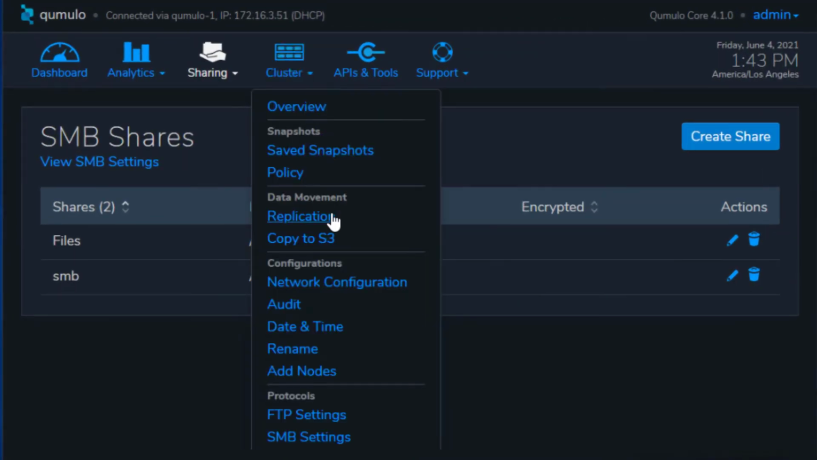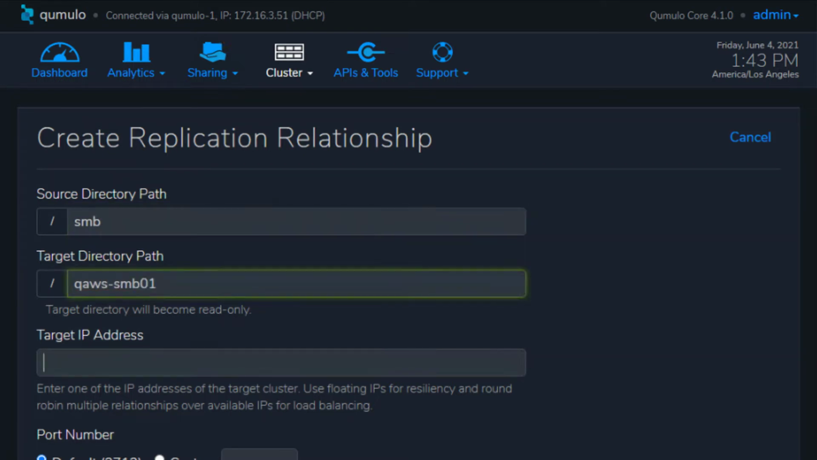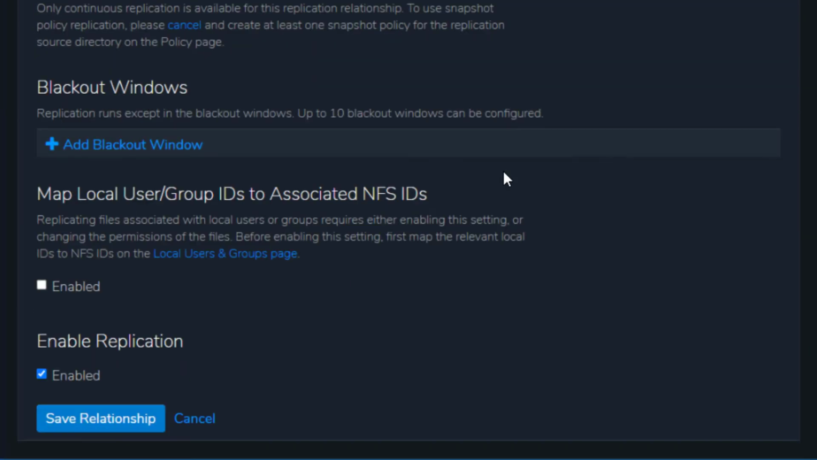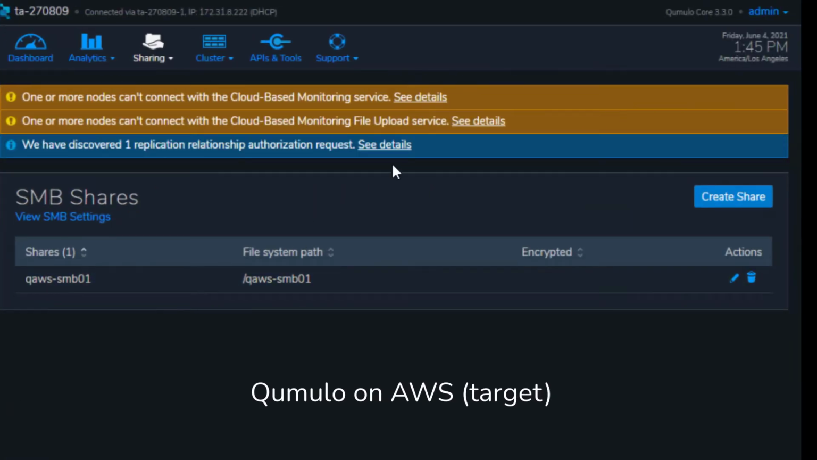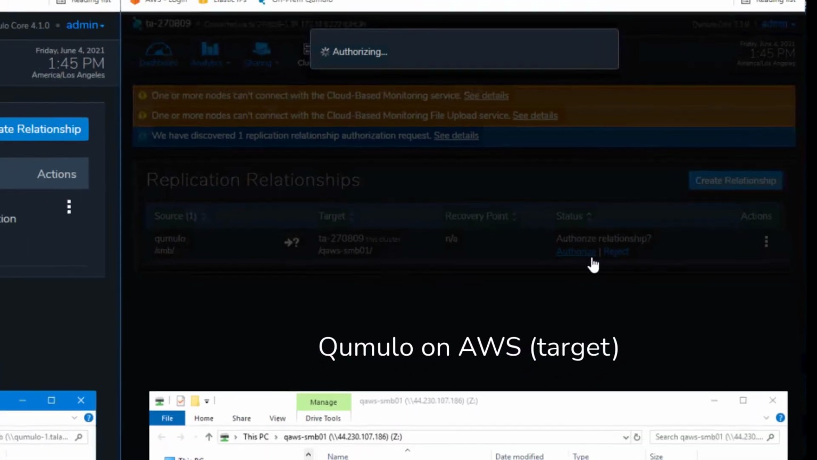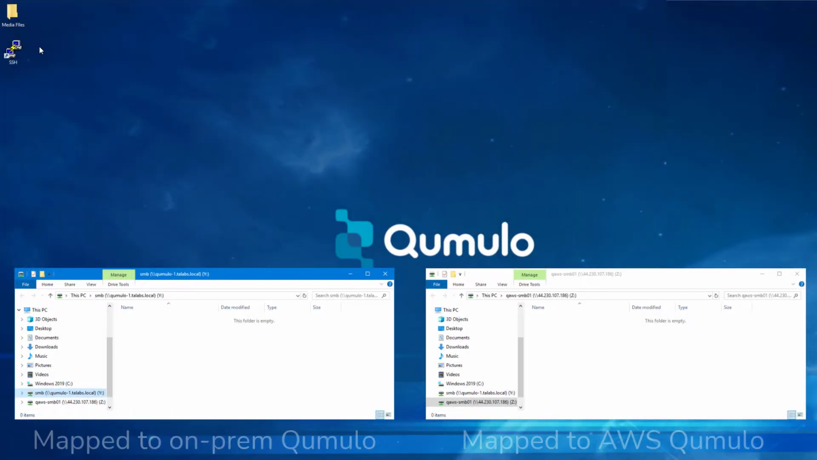So now we'll define a replication relationship from our on-prem Qumulo cluster to the Qumulo on AWS instance by identifying a source directory on the local cluster, then specifying the target directory and IP address on our AWS instance. Then we'll switch over to the target cluster and authorize the relationship. Remember, there's no data in the local SMB share yet, so there isn't anything to replicate.